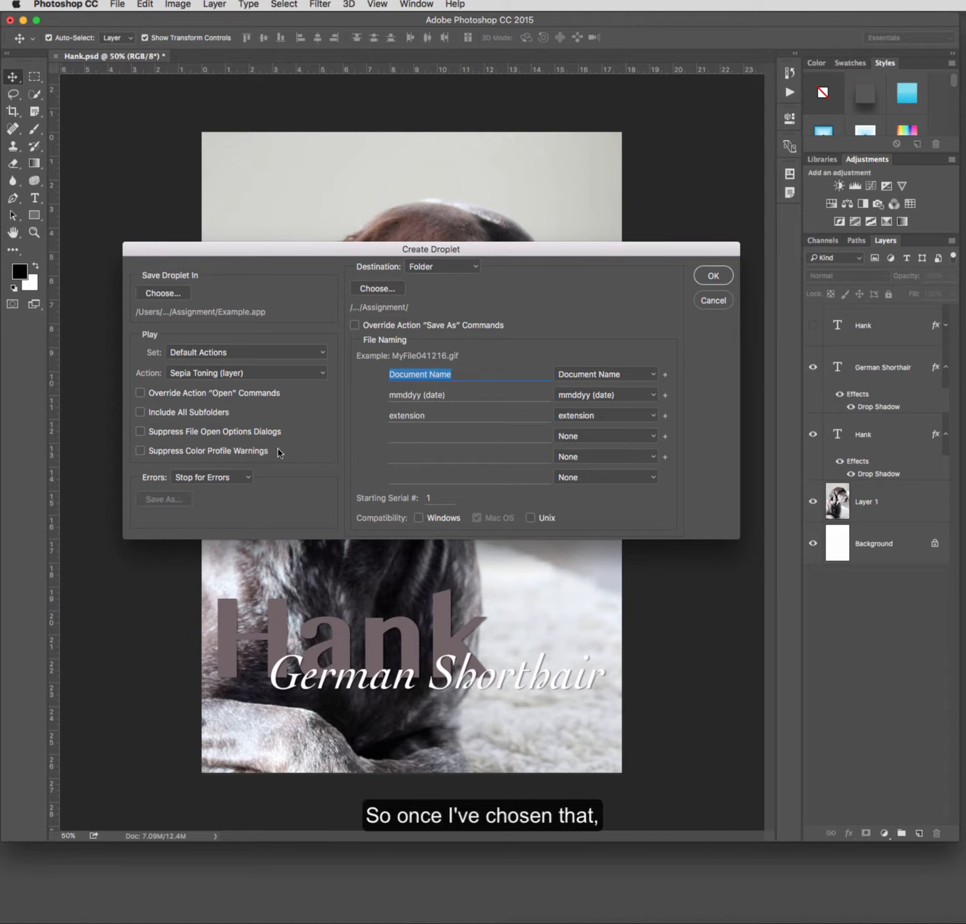So once I've chosen that, so I have my set and I have my action, you can choose the errors here if you want to log the errors, if you want to stop for errors. I like to stop for errors because if something's going wrong, I want to see what's going on, why it didn't work.